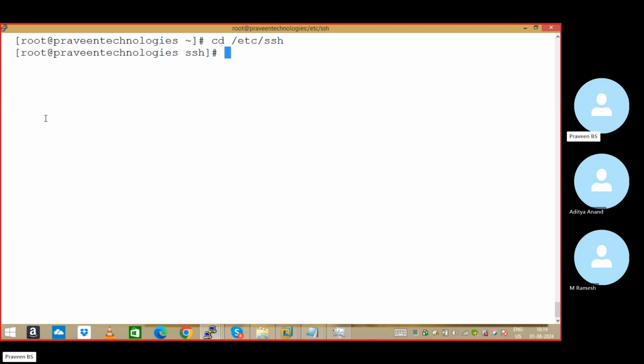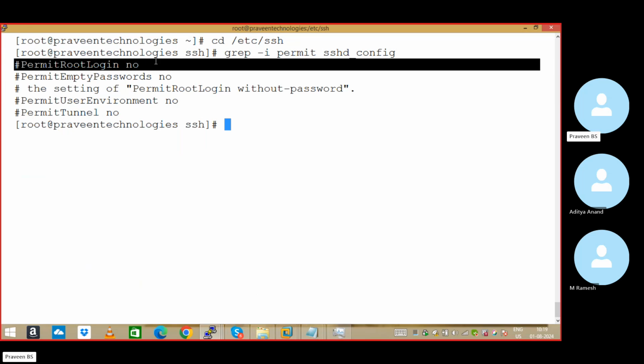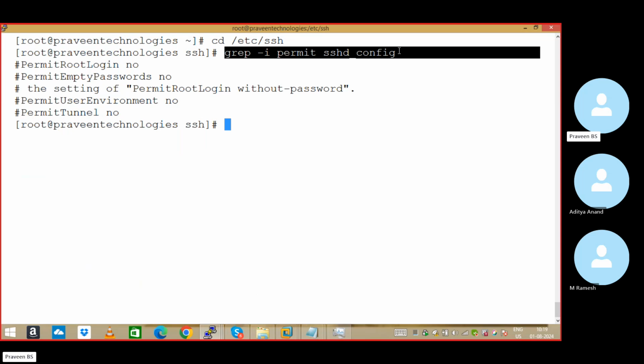Yes, sir. All done? Okay. Execute this command, then you'll come to know the permit root login entry. You execute this command first: grep -i. The grep command I am going to discuss with 15 options in future. One of the options is -i.